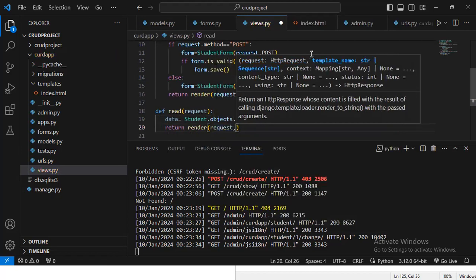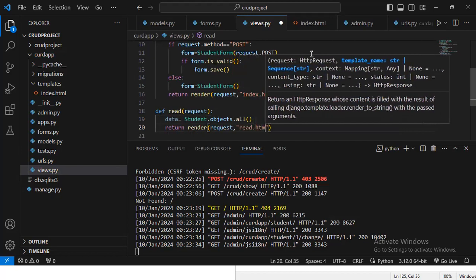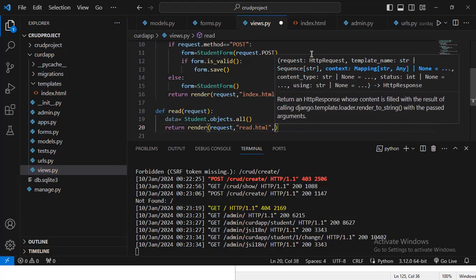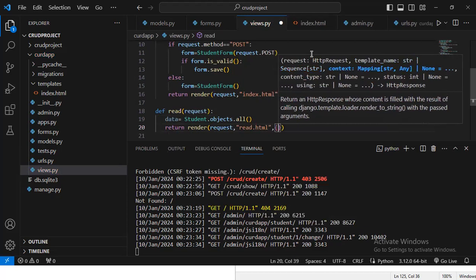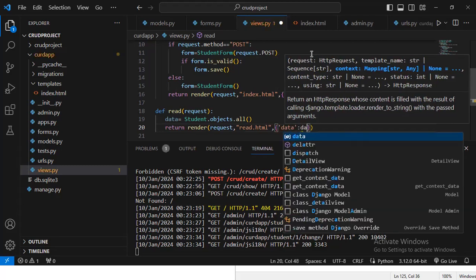The first parameter is the request, the second parameter is a file name. I created one read.html template. Now this data we need to pass in the form of a dictionary, the context object. In the context, we have created one key with the name data and we set the value as data.